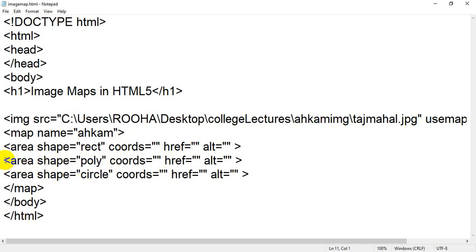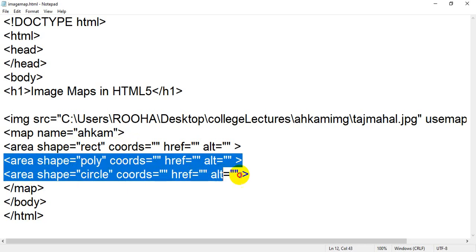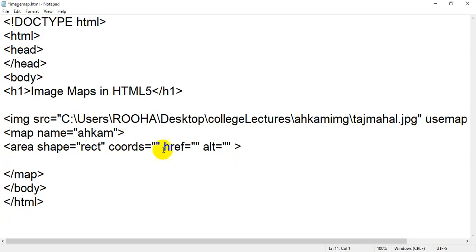So I am going to remove these two, because I just want to show the first one. Students, we have to take coordinates of a particular image. Inside that image we have to select a particular point, and on that point we have to take the x and y axis, and if it is a rectangle we have to take 2 coordinates. One will be upper left and the next will be lower right. Don't worry, I am going to show you live how we can take coordinates.